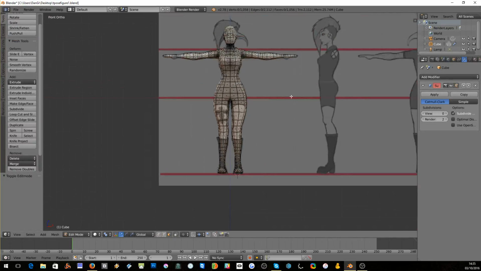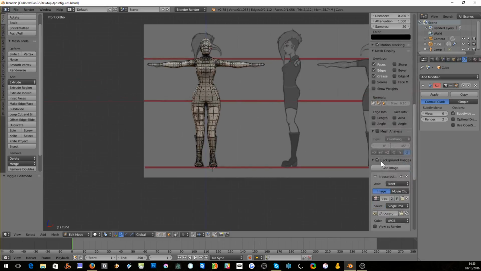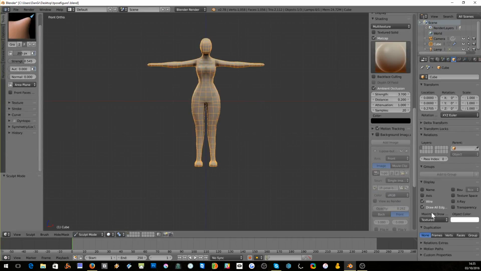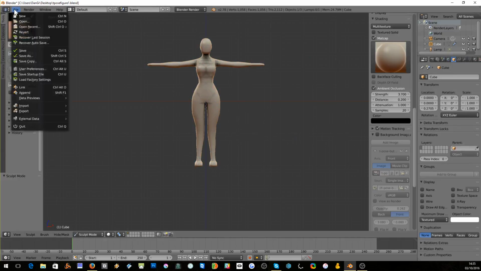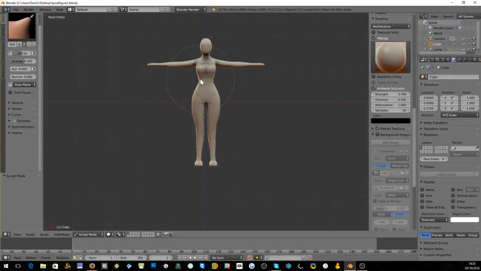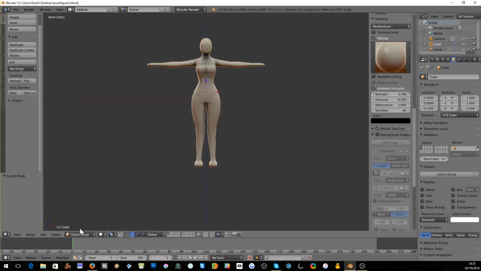Right, so that's our base mesh kind of complete. I'm going to turn off background images and turn off wireframe because I don't need to be looking at that at the moment. Let's just do a save. Save as Tpose figure 2. Object mode.